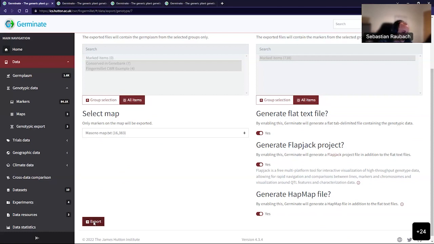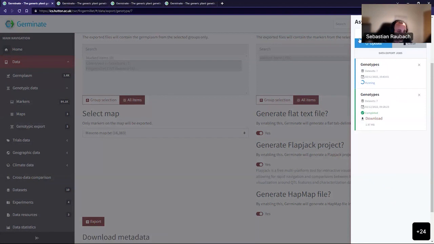Finally, if I then hit the export button, it will open the side menu that I mentioned at the very start, which shows your export data jobs. So this is the one that I just started. It's currently running, but I prepared this one earlier, so I can just download this now.